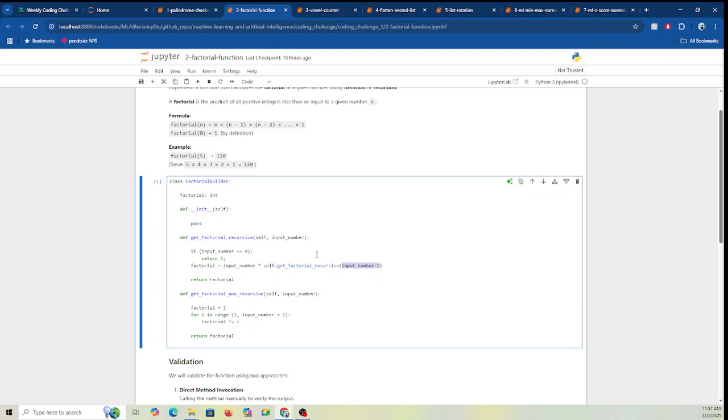Let me take a smaller number so it makes more sense. So let's say the input is 3. 3 is not 0, of course, so nothing happens here. So factorial is 3 multiplied with get factorial recursive of 3 minus 1, that's 2. It calls itself, and then 2 is here. Again, 2 is not equal to 0, so it comes back here. 2 multiplied with 1, it goes back here, then 1 multiplied with factorial of 0, and now it says okay, 0, it returns 1. So if you think about the chain, it will be 3 multiplied with 2 multiplied with 1 multiplied with 0's result. Try to write this yourself.